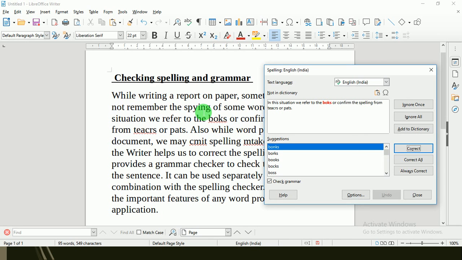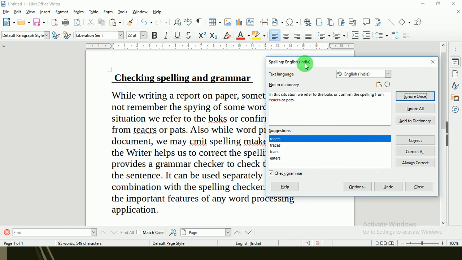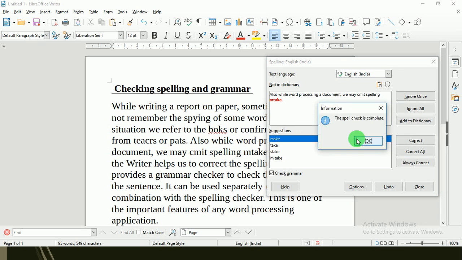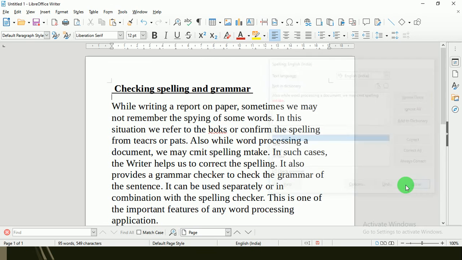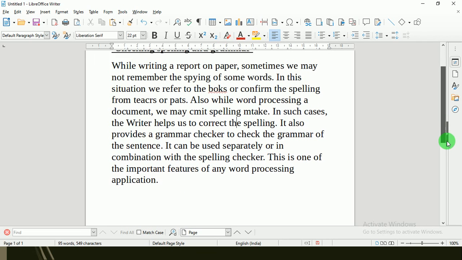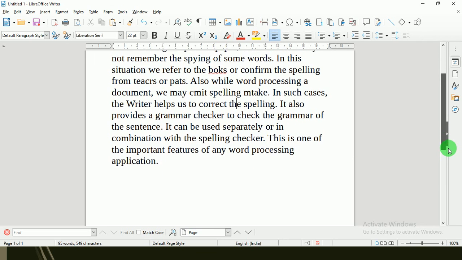Otherwise, if you do not want to do this, supposing now this books is correct for you, so you can ignore once. Or if you want to just ignore all the errors right now, you can just ignore all. In this case you can see that all the errors are now gone.